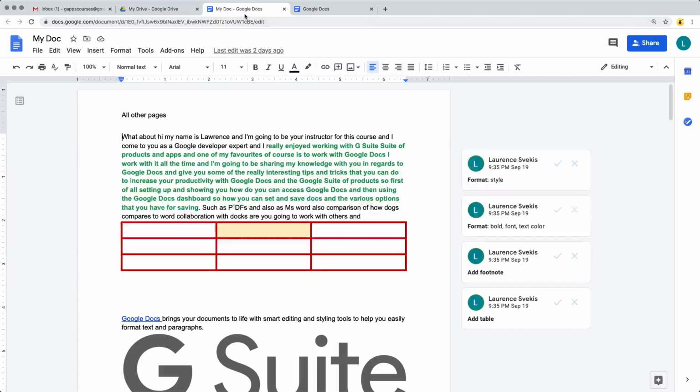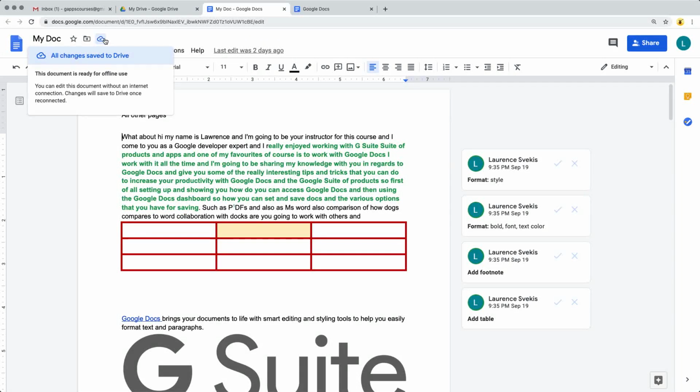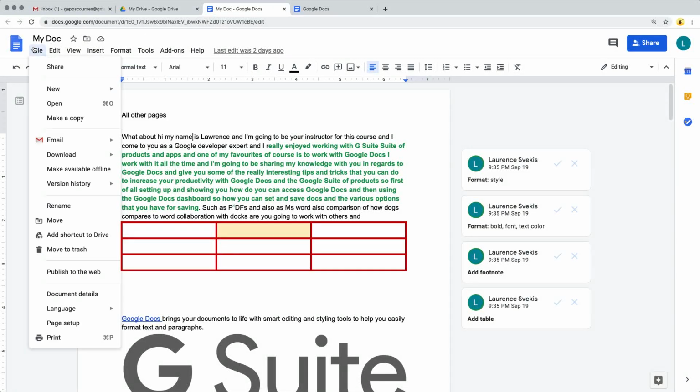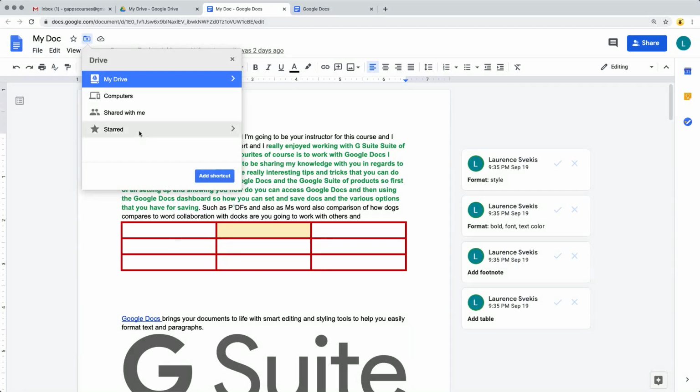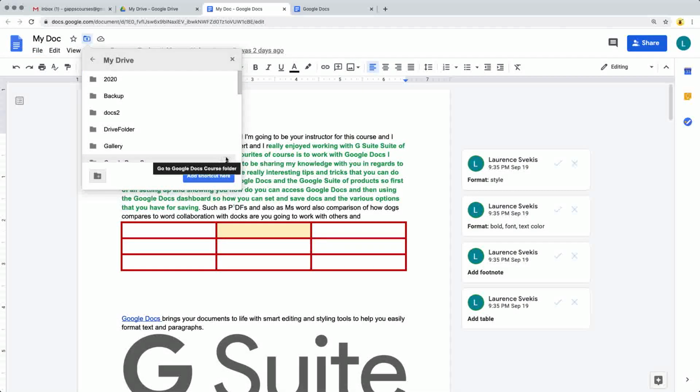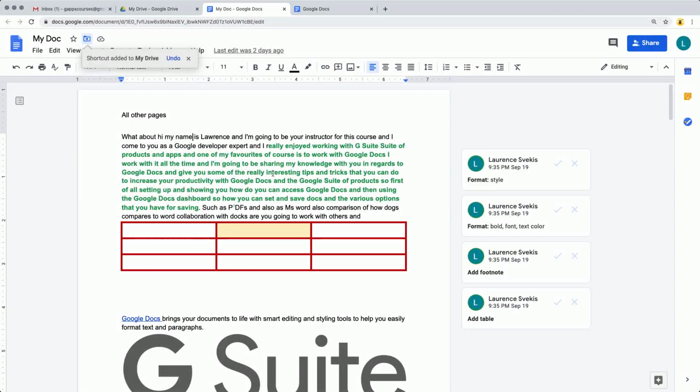Also with the docs, you have an option to move it. And then there's also the document status, which gives you brief information about the status. You can save it to the Drive once it's reconnected and so on. You also have an option to add a shortcut to the Drive, which will allow you to add a shortcut to the document from your Drive. I'm just going to go ahead and add a shortcut here.